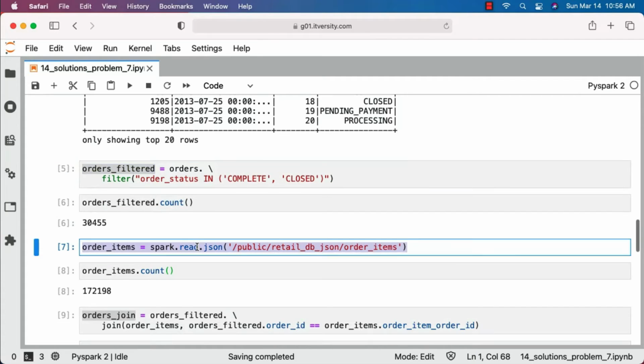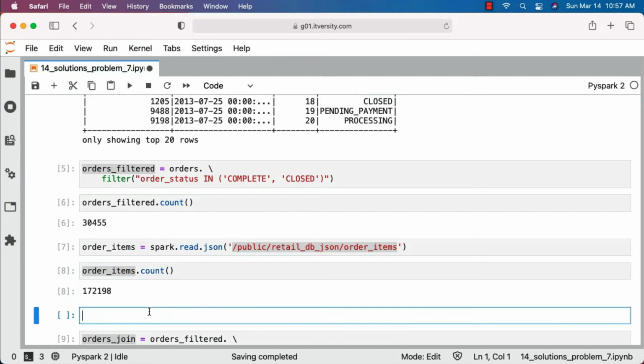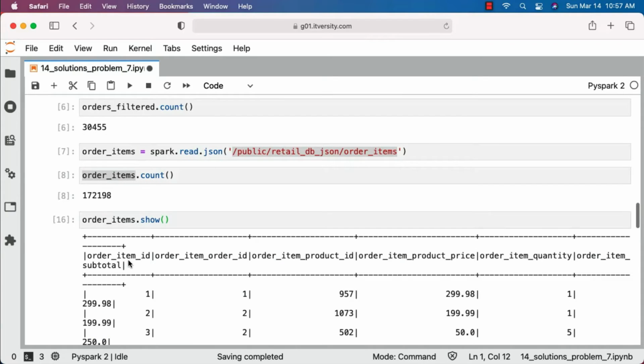Now this will take care of reading the JSON files in this location and create a data frame by name order items. This location contains the JSON files related to order_items. You can see the count in order_items. We have 172,198 records. If you want to project the data, you can project the data by saying order_items.show. You can see the field names are nothing but order item ID, product ID, product price, item quantity, and subtotal.